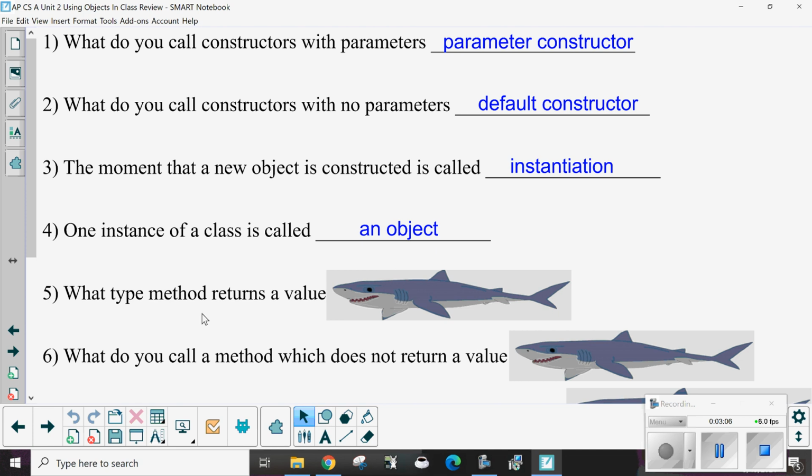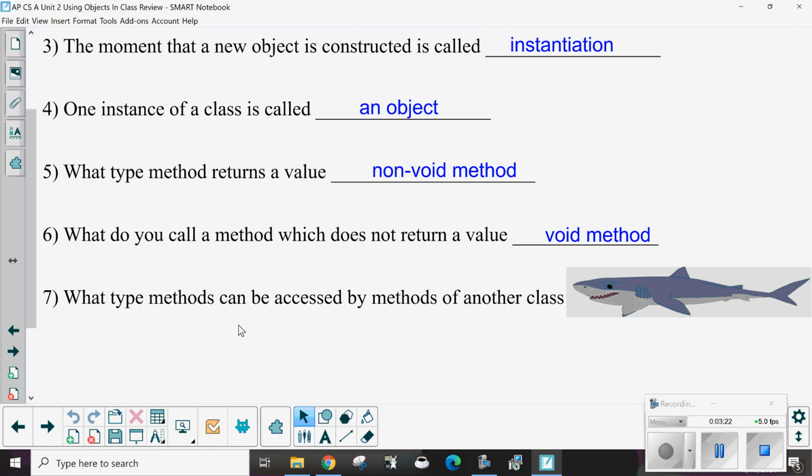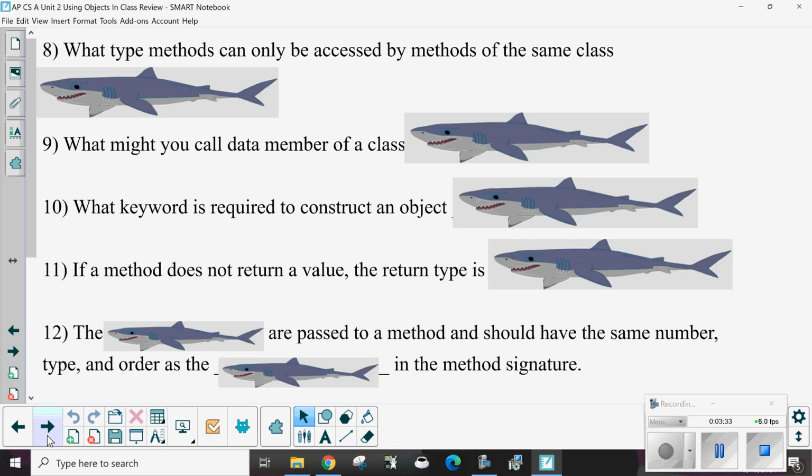What type of method returns a value? A non-void. A non-void returns a value. What do you call a method which does not return a value? Well, then it's a void method. What types of methods can be accessed by methods of another class? Well, those would be public, because if it's private, only your class can access it. What type of methods can only be accessed by methods of the same class? Private. It's just like anything in your house, only the people who live there, it's private, can access.